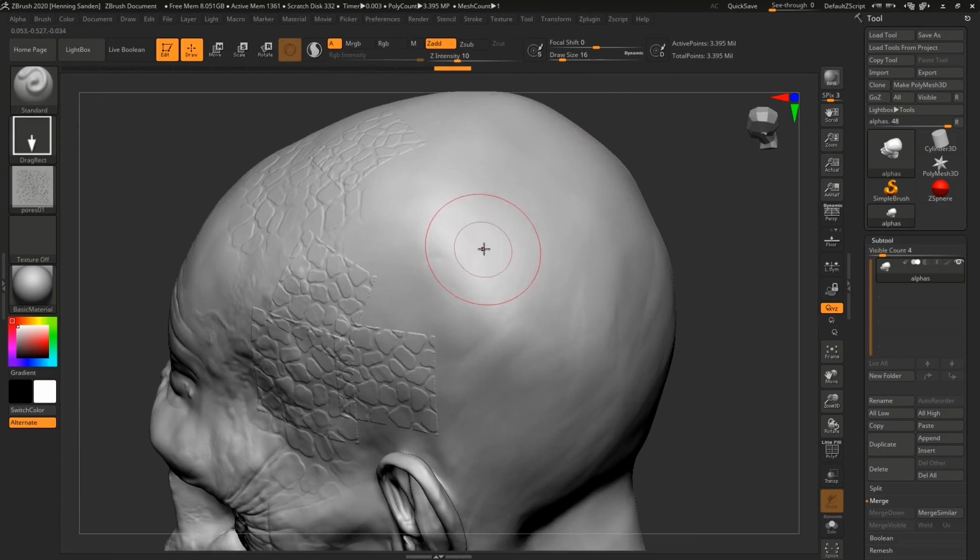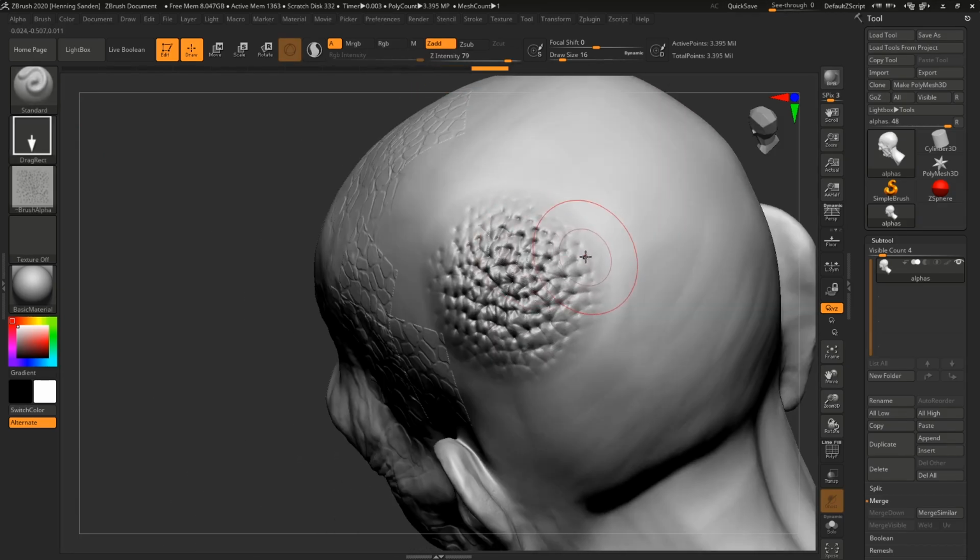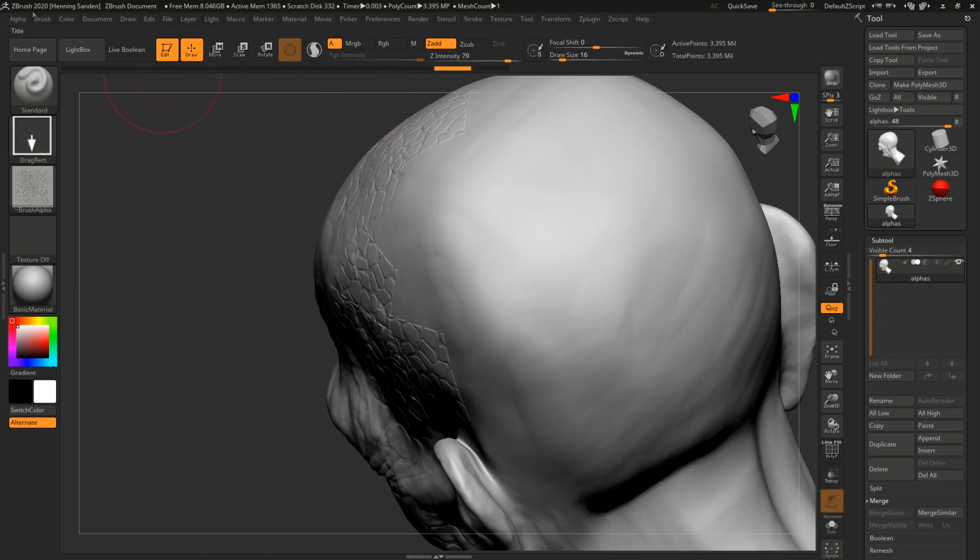So what happens if you just drag them out like this? Let's increase the intensity a lot. And here you can see what happens. So what we have to do with these specific alphas is that we're going to have to go to alpha. Just drag it out first so we can see what it's doing.